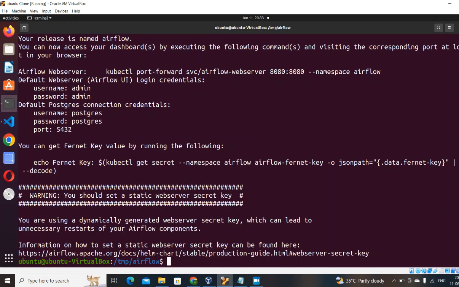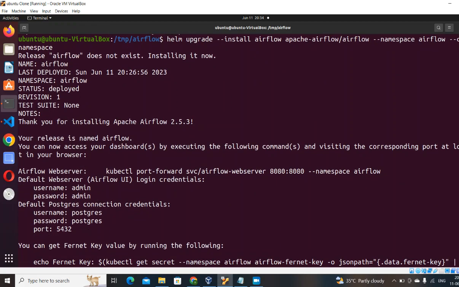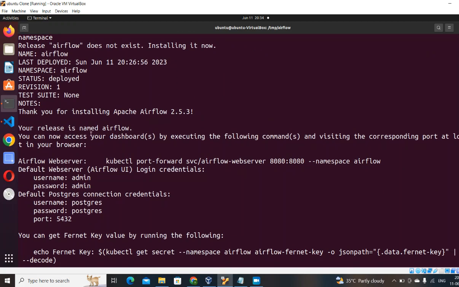Meanwhile, okay, let's see what it said. Helm upgrade --install apache airflow. We have done it. It's saying release airflow does not exist, installing now. Name: airflow. Last deployed: Sunday, today only. Namespace, status: deployed, revision. Thank you for installing Apache Airflow. Now its release name is airflow.